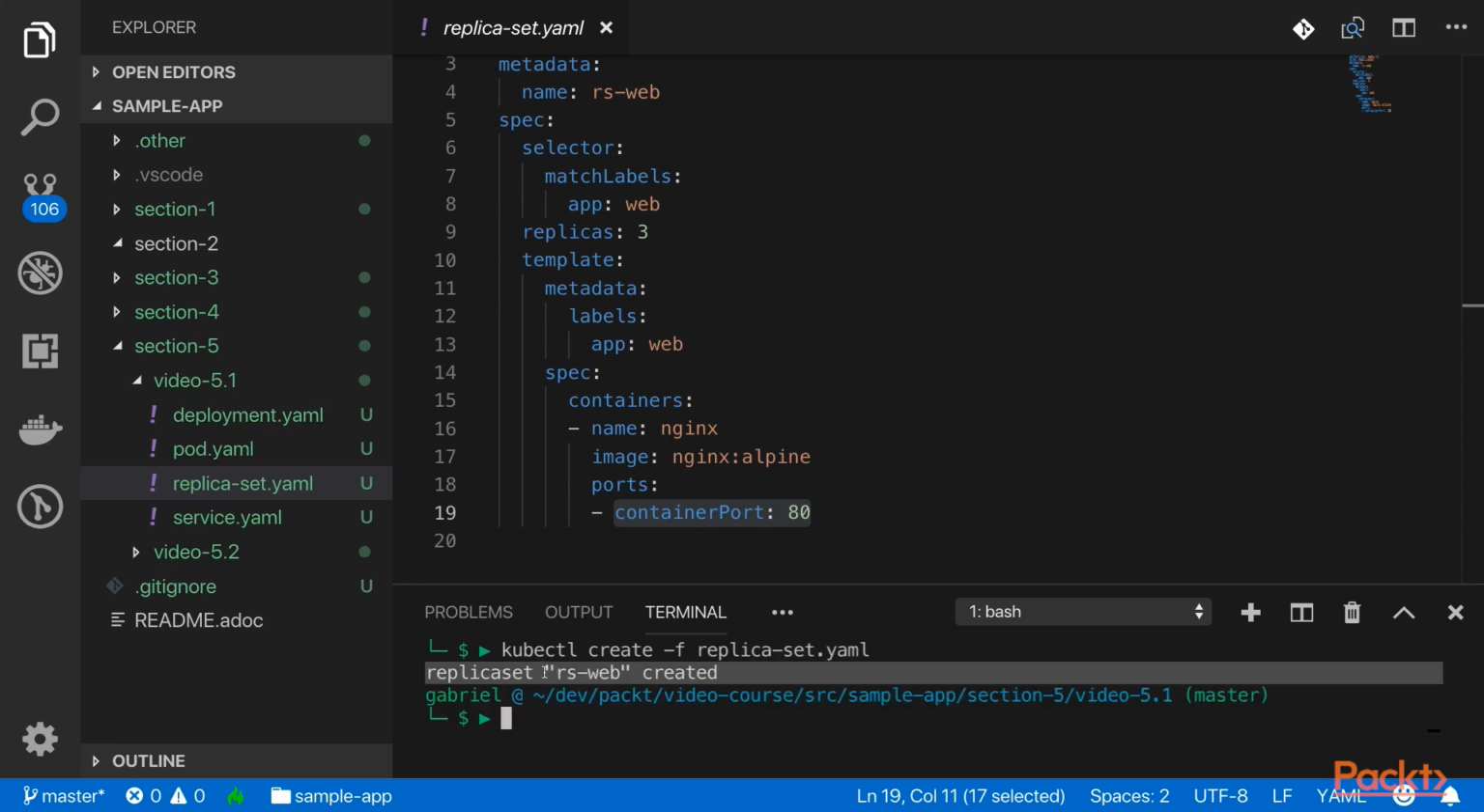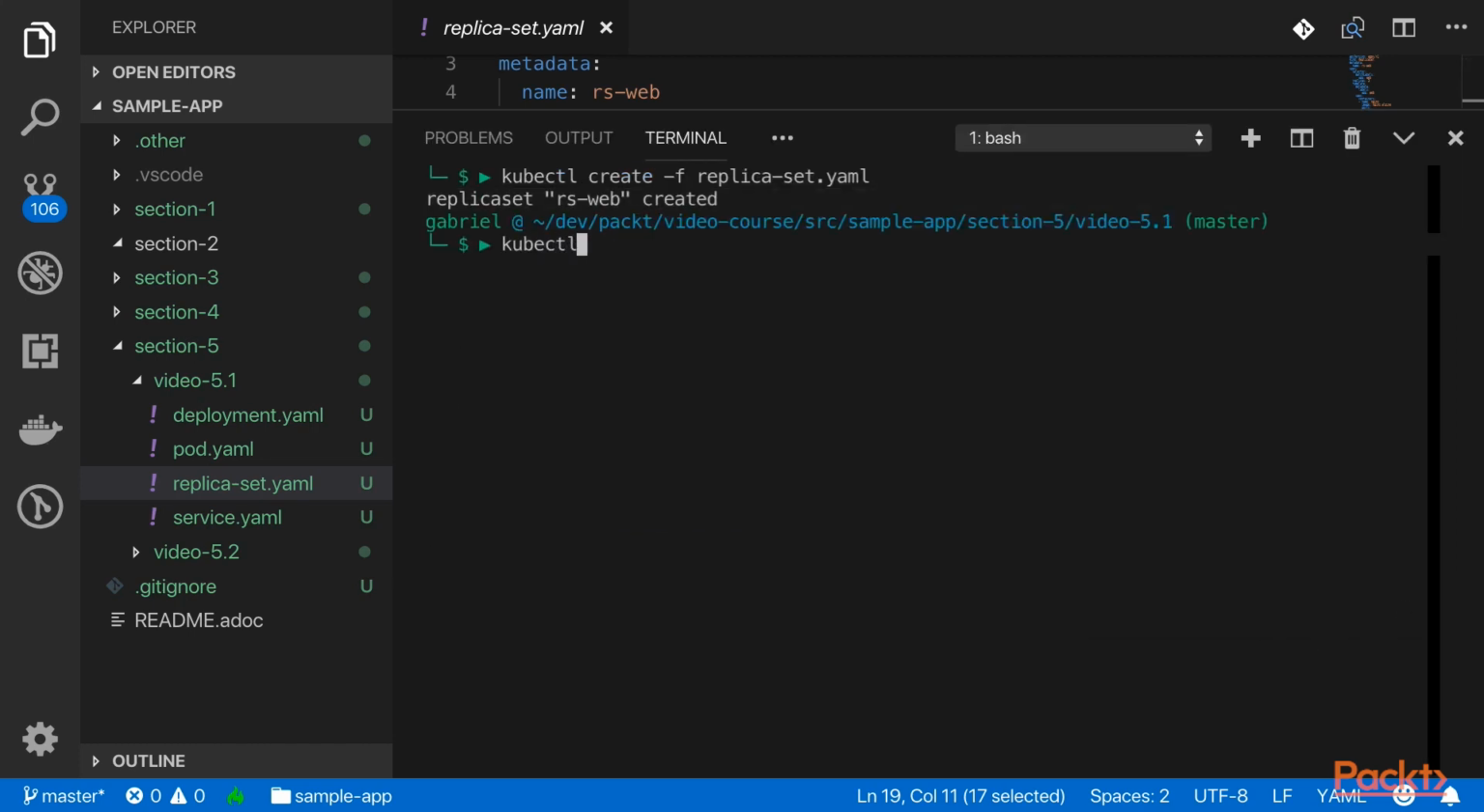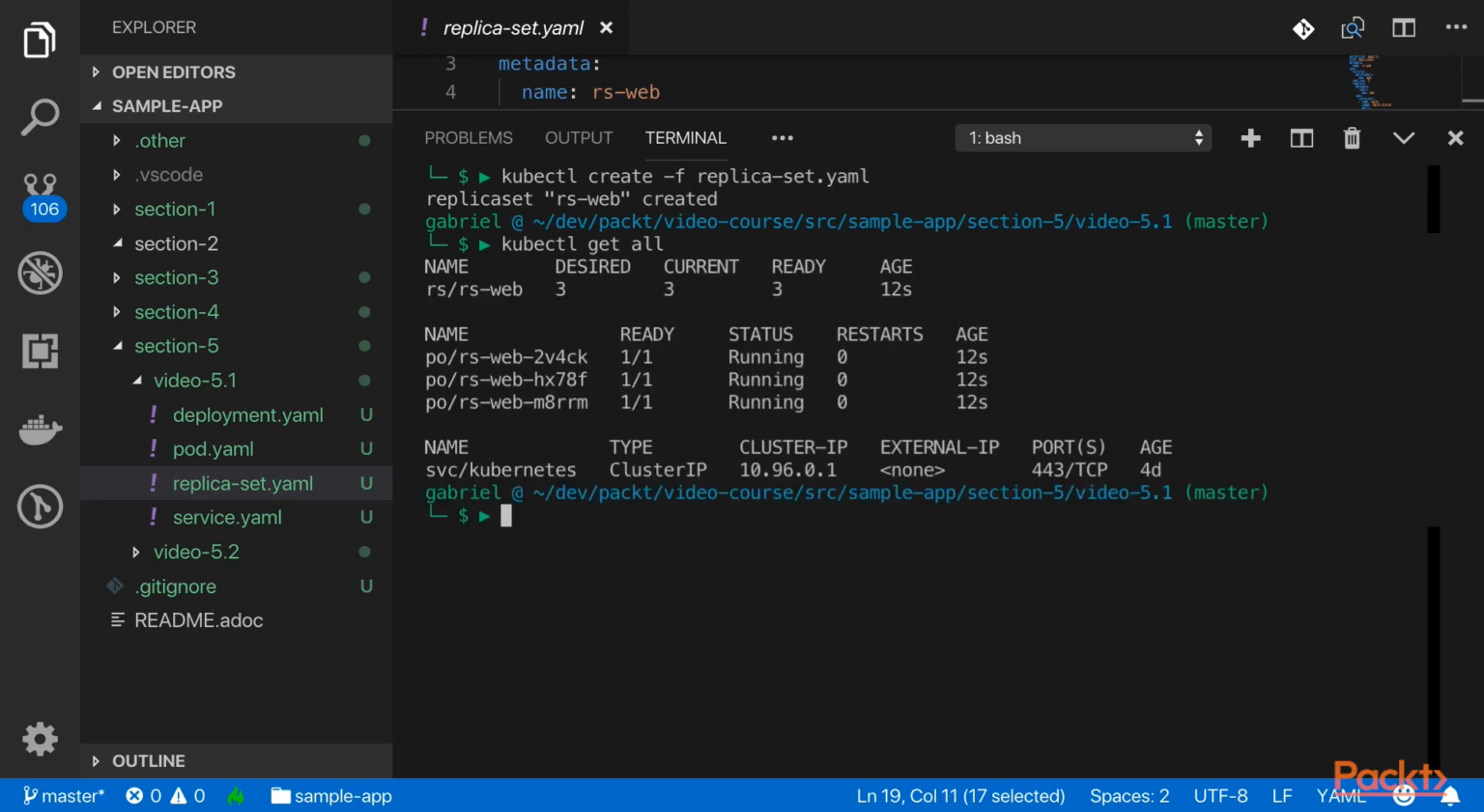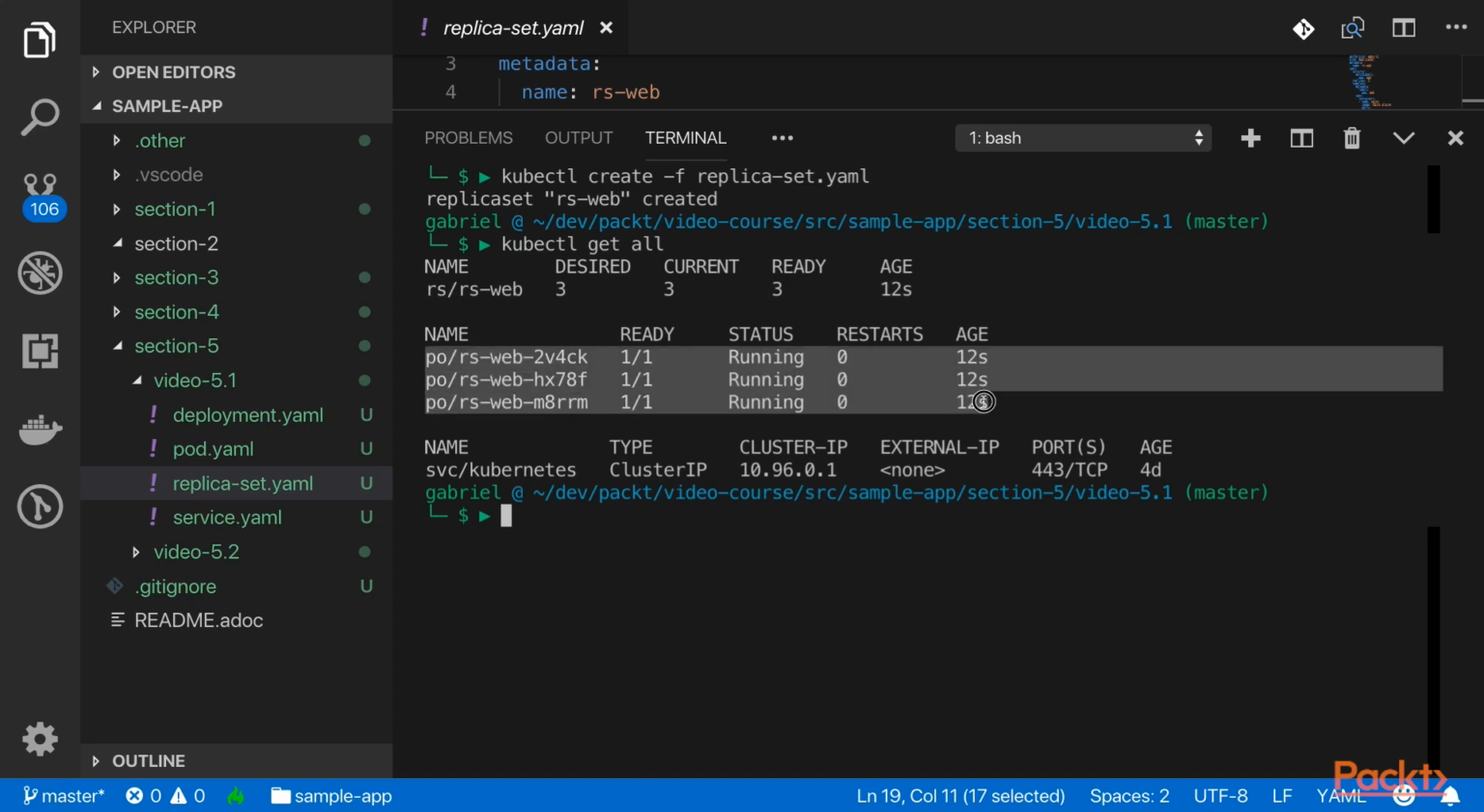And it has been created successfully. Let me see what happened, again by using kubectl and the command get all. As expected, we have the ReplicaSet and 3 containers running.